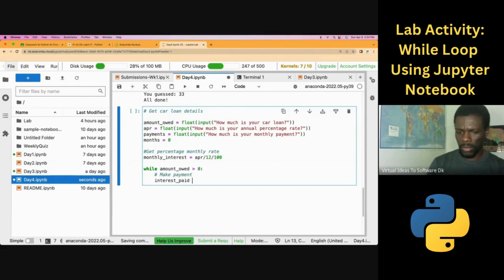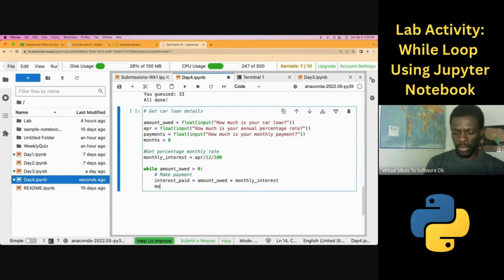paid should be equal to, because interest is what's first paid before we make a base payment, right? So interest paid will be the amount that you owe and your monthly rate. So amount owed multiplied by that percentage APR. Does that make sense? And now our amount owed would then be equal to amount owed plus the interest.